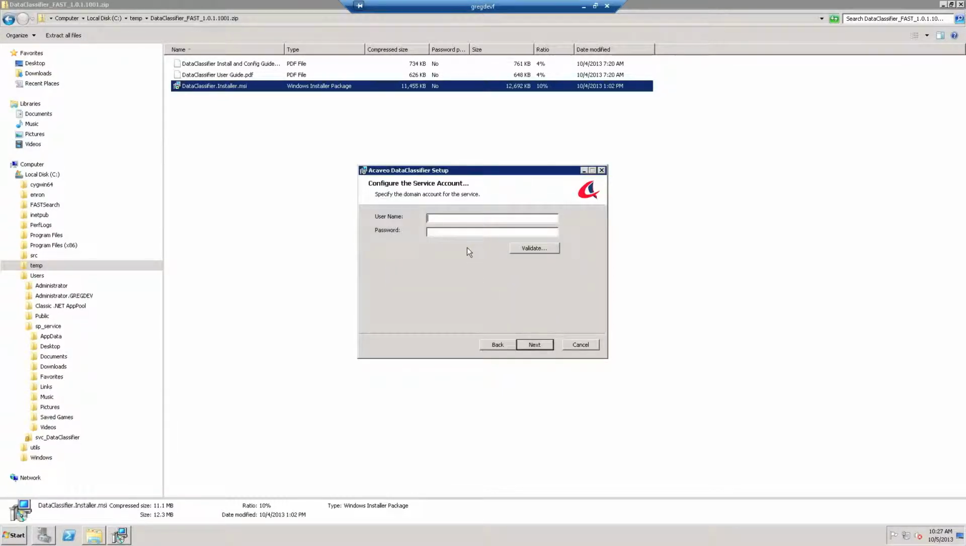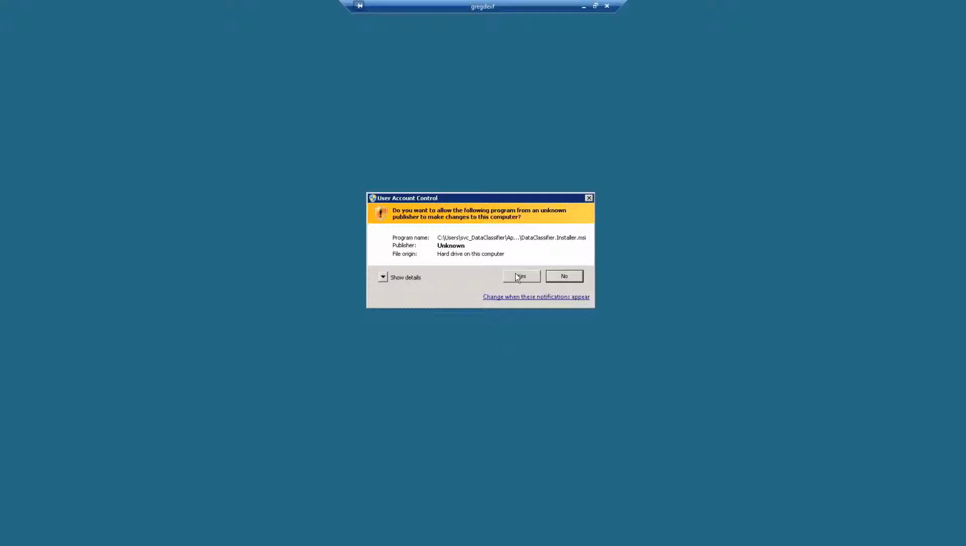The next piece of information is the service account for DataClassifier. So we've already talked about that. That's SVC DataClassifier. And I'll go ahead and validate that. Good. So I'll hit next and I'll accept the default installation directory and I can go ahead and install. I'll say yes.